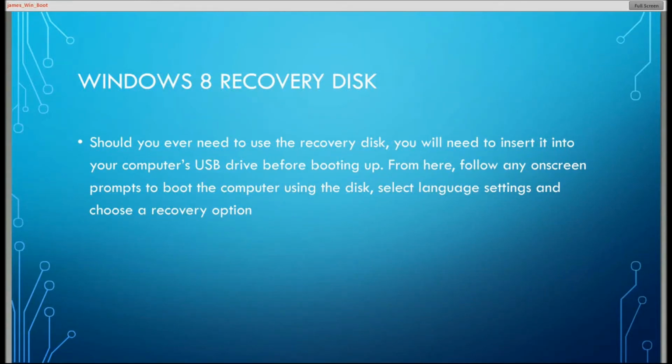Now, should you ever need to use the recovery disk, you just need to insert it into your computer's USB drive before booting up. From here, you just follow any of the on-screen instructions to boot the computer using the disk. Select the languages and settings and choose a recovery option.